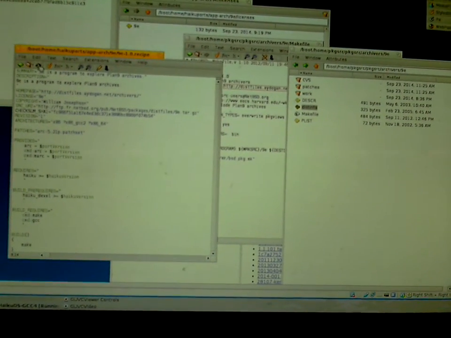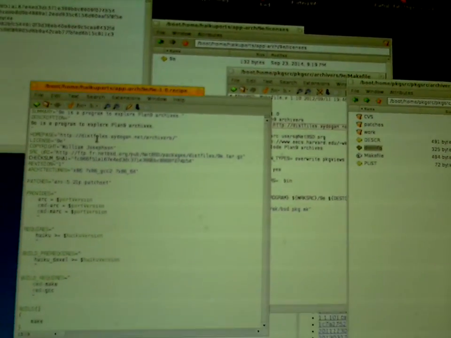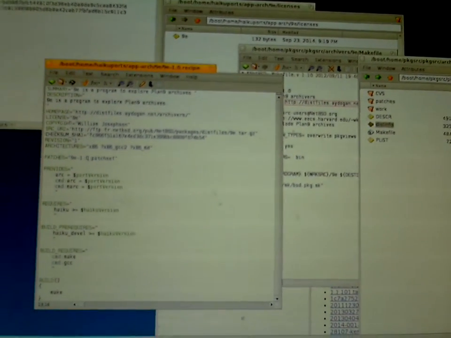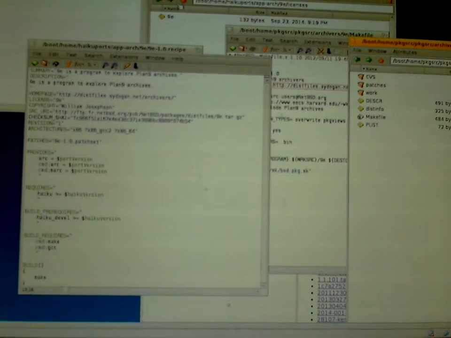SHA-1. I'll cheat. Alright. Revision of what? What kind of revision are we talking about? Patches, 9E, 1.0, a patch set. Is that what I'm doing? Yeah, let's make sure I get this right.